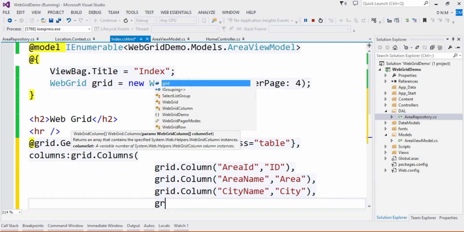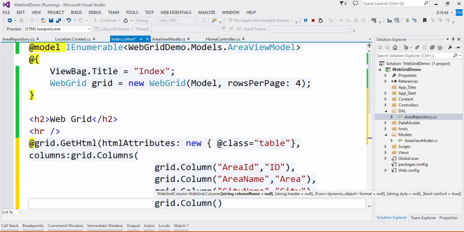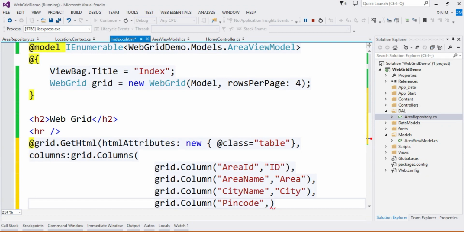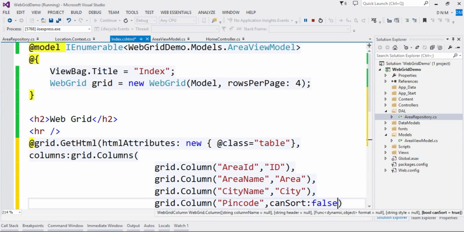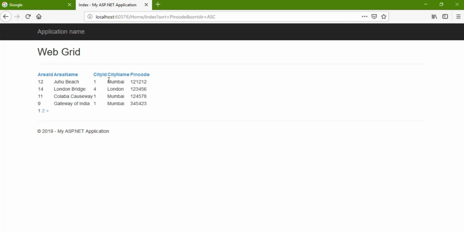So grid.column. Then I want to show the pin code. Okay, I do not want to specify the pin code header text because I want it to appear as it is. I want the same header name, so no need to specify it. So here I do not want pin code to be sorted, so here I'll specify the canSort argument false. Okay, now we're done with this part. So let us refresh our page and we will observe the output.